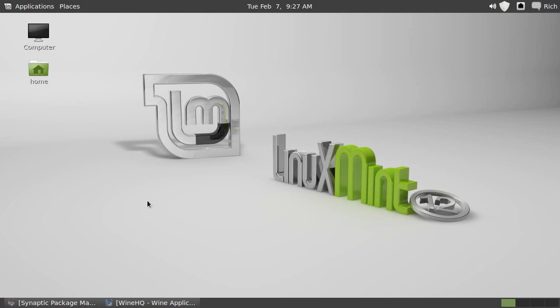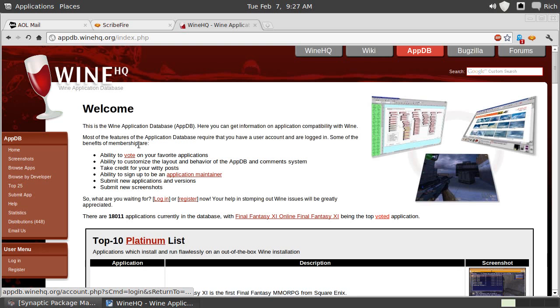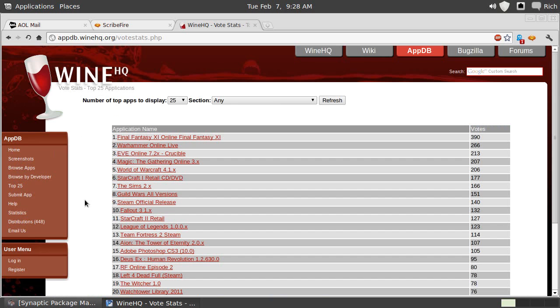But before you even put Wine into your Linux desktop environment, it's good to check to see if the Windows apps you want to run will actually work in Wine in Linux. And that is at appdb.winehq.org, and I'll say that one more time: appdb as in appdb.winehq.org.